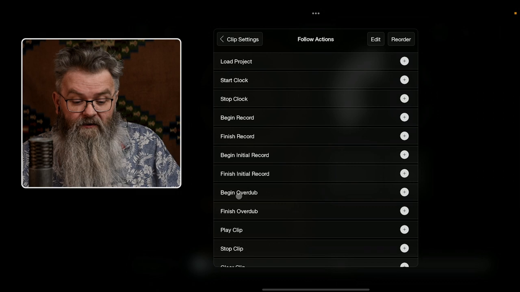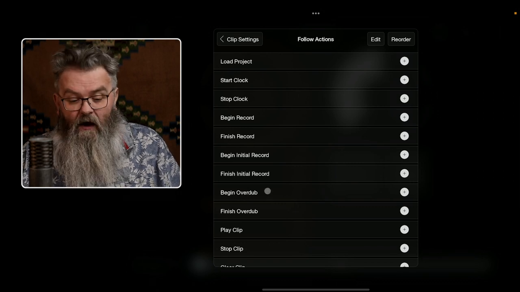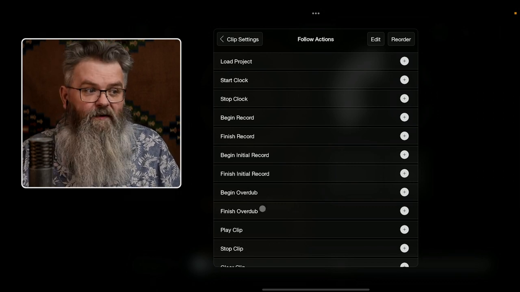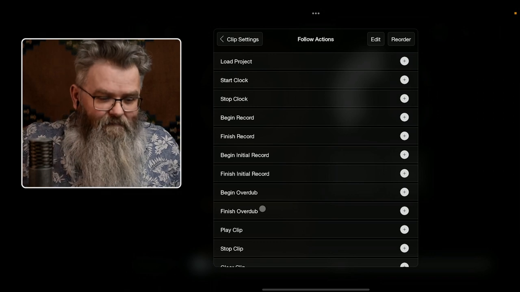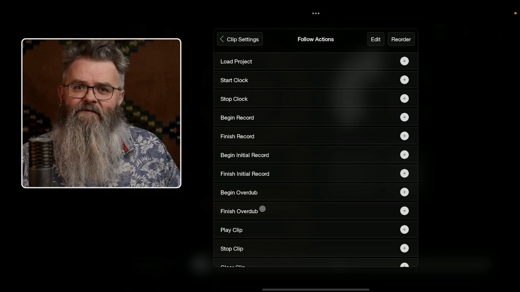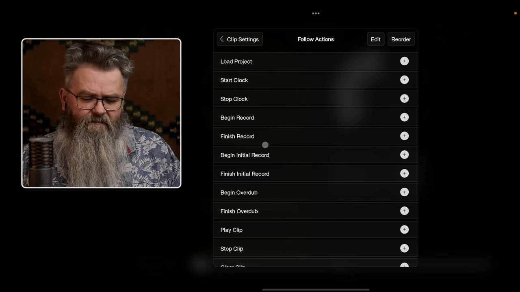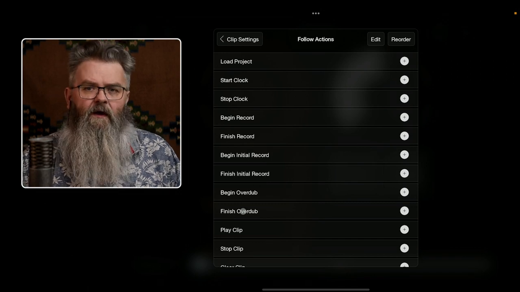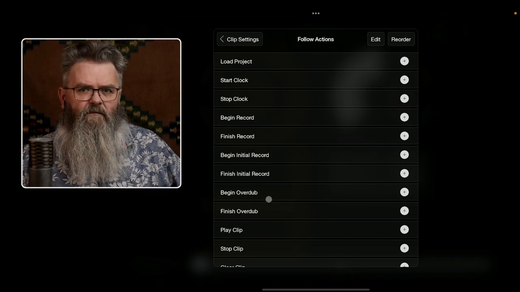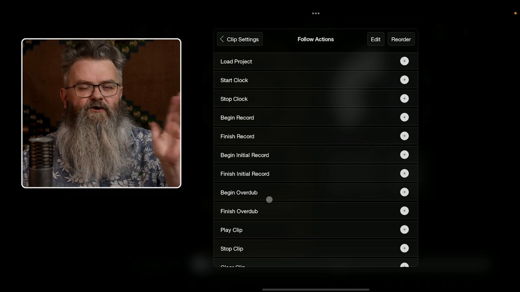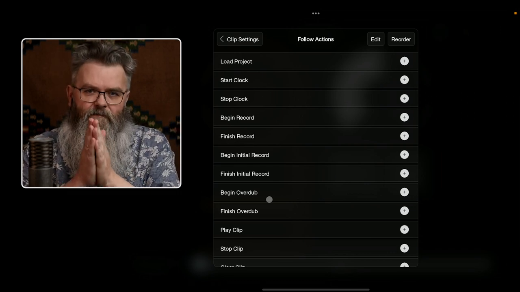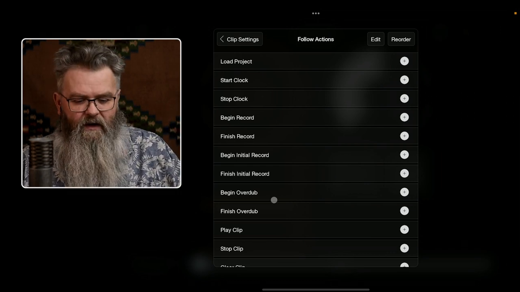So what we want is when we start overdubbing and we finish overdubbing. These have been added relatively recently, but they're brilliant additions, being able to distinguish between the initial recording and the overdubbing. Thank you, Michael. You're a bloody genius, and we owe you.